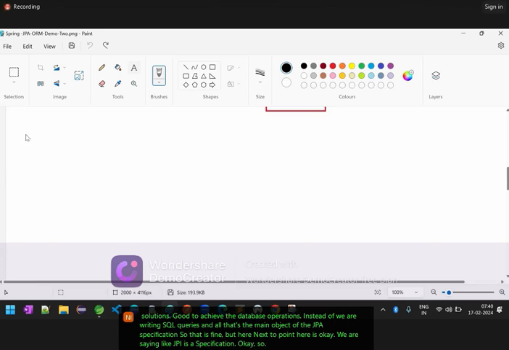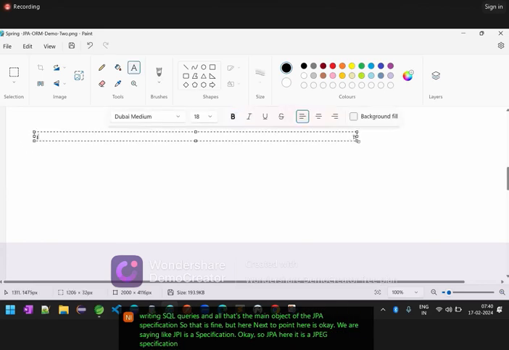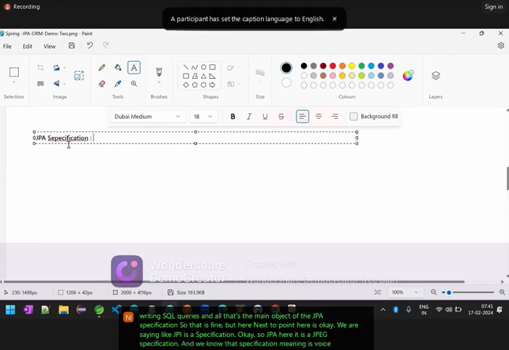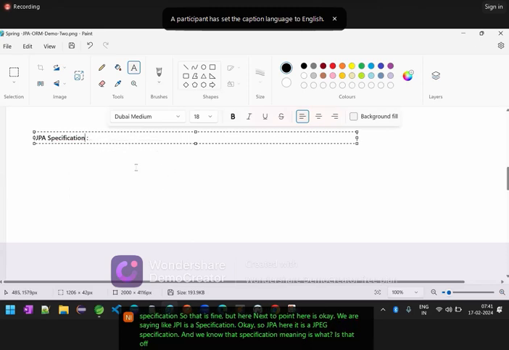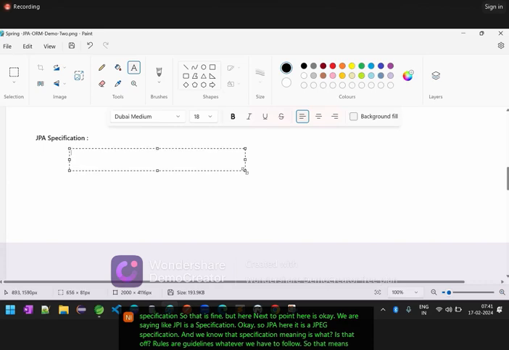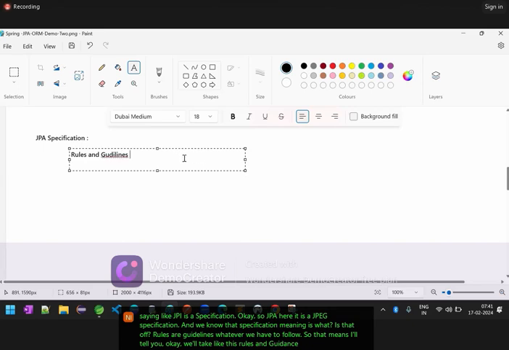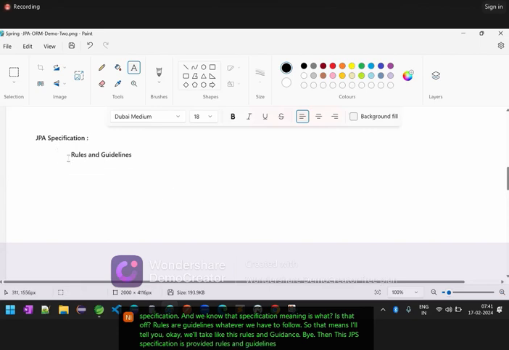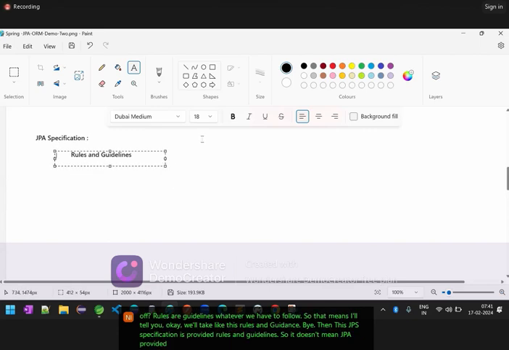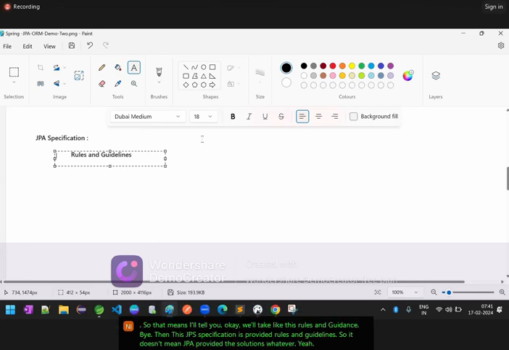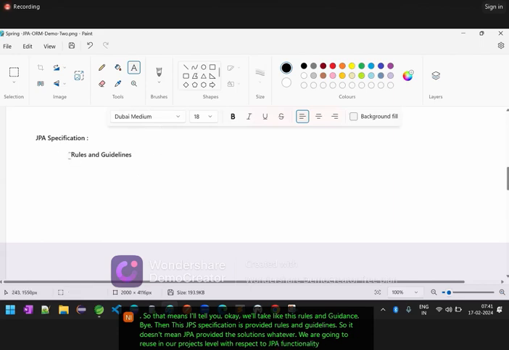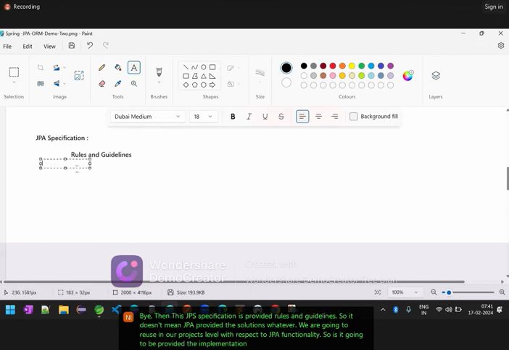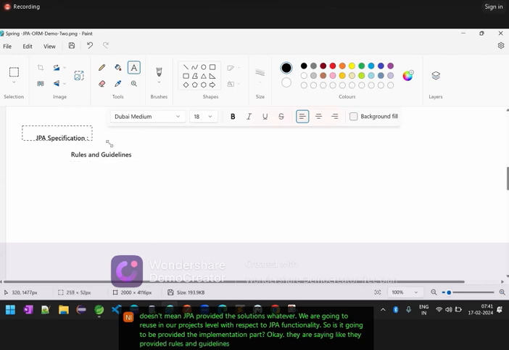JPA is a specification, and we know that specification means a set of rules or guidelines that we have to follow. So the JPA specification provides rules and guidelines. It doesn't mean JPA provides solutions that we can reuse in our projects for JPA functionality. Does it provide the implementation part? They are saying they provided rules and guidelines as part of the JPA specification.